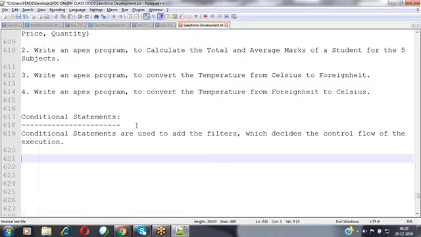By using conditional statements, we can execute a statement based on some conditions. By adding conditions, we can decide whether a statement is executable or not, whether we need to execute this statement or not.